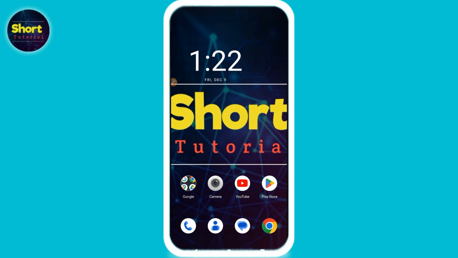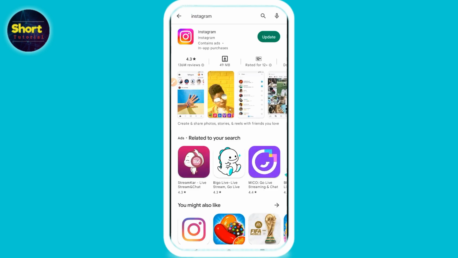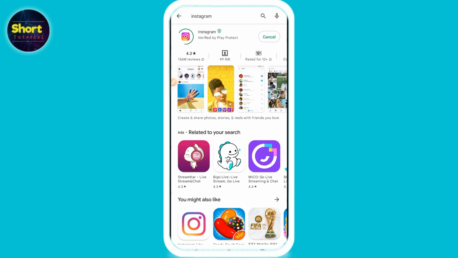So let's start the video. So step 1 is that you can simply open your Play Store. Right here, you have to search for the Instagram. Once you do it, simply update your Instagram mobile application and try to open your Instagram account, and maybe your problem will be resolved.